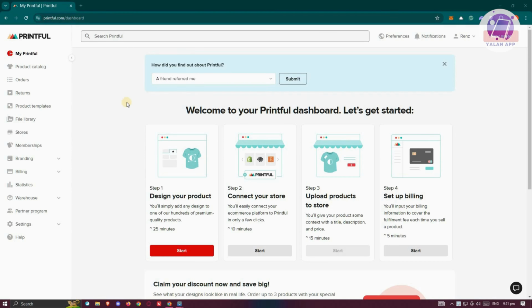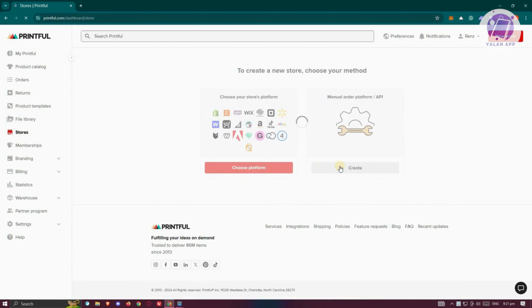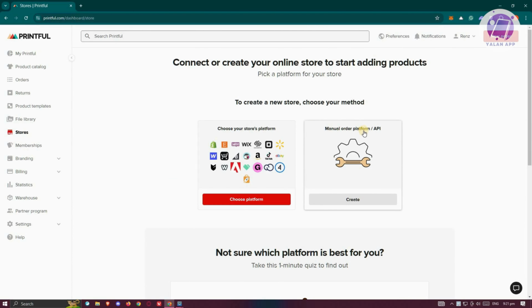Now, from here, we need to connect our two accounts, in order for us to use Printful with eBay. Typically, you do this by going to the left panel and clicking on Stores. Now, you have two options here. We have the Manual Order Platform API option, but we also have the Choose Your Store platform. Let's go ahead and click on the Choose Platform button here.